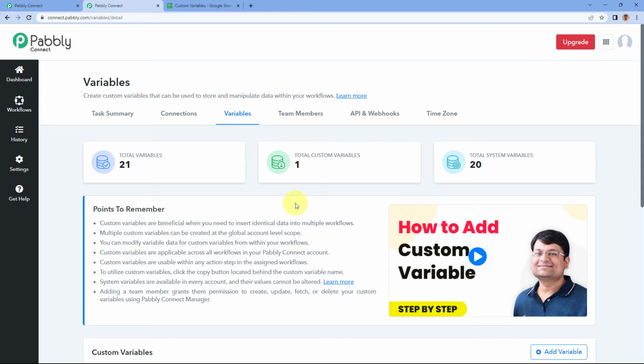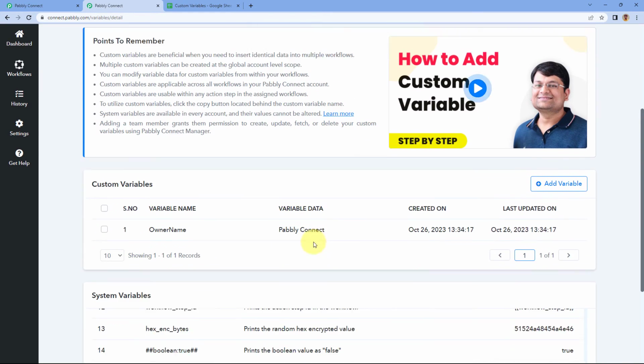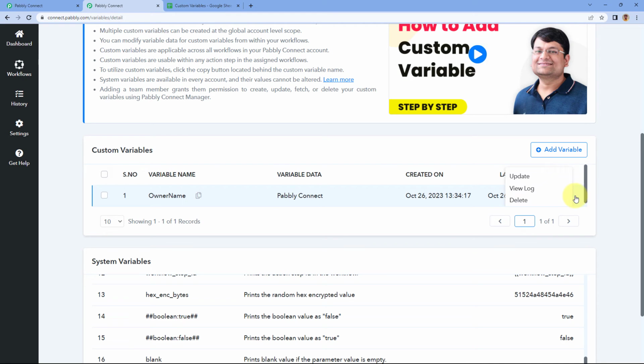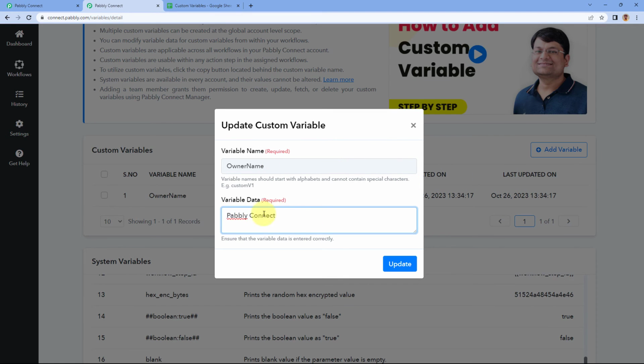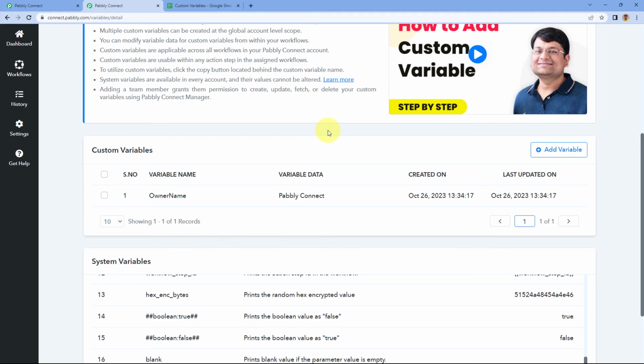Now, after learning about the system variables, custom variables, how you can create the custom variables, let's see how you can update the custom variables directly from your workflow. So to update these custom variables, either you can click on these three dots. You have three options: update, view log, and delete. You can click on this update button and update the variable data from here. Or if you want to automatically update the data from some automation workflow which you have created, you can do that too.